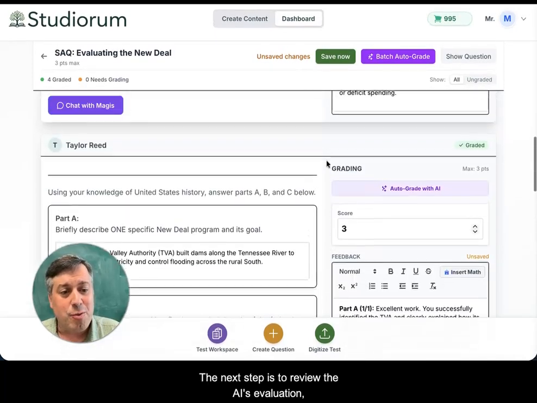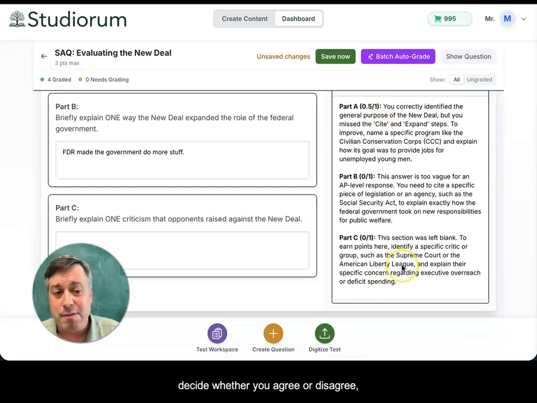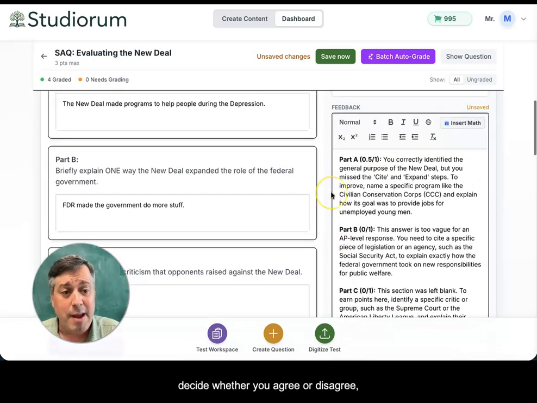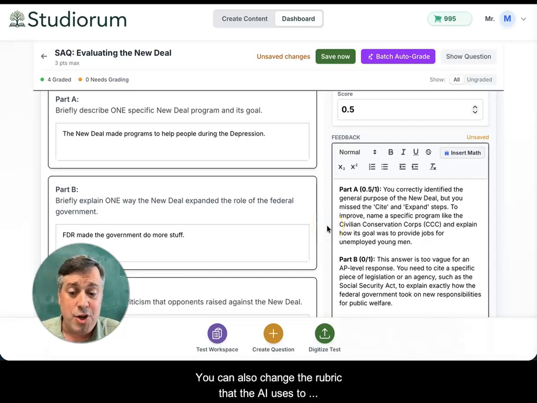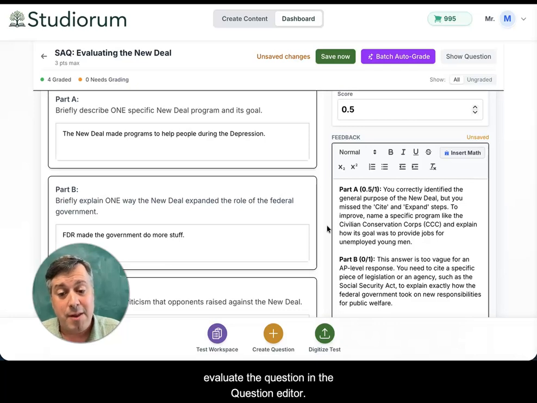The next step is to review the AI's evaluation, decide whether you agree or disagree, and adjust the score. You can also change the rubric that the AI uses to evaluate the question in the question editor.